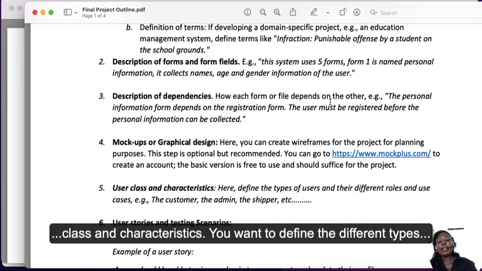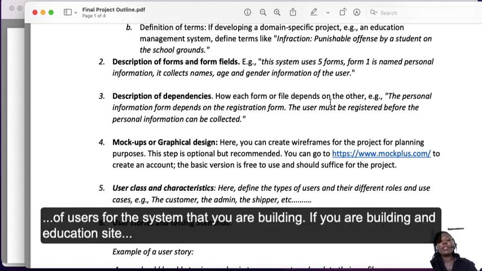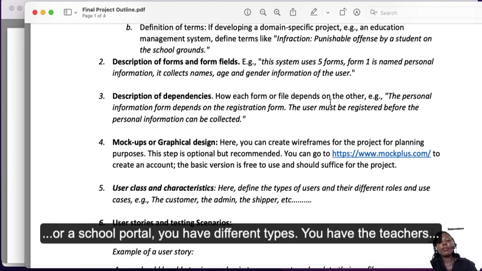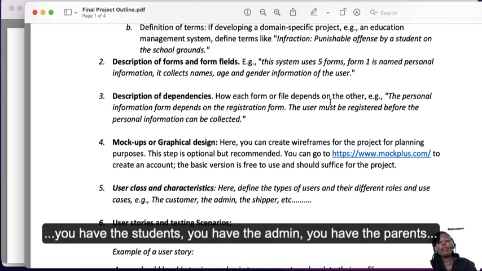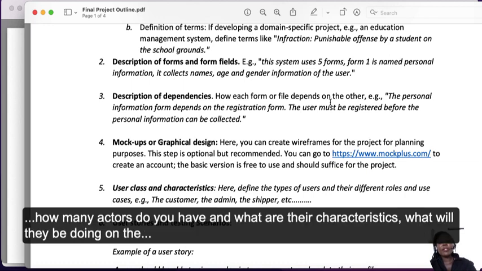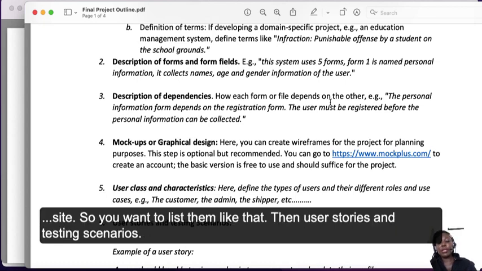Then user classes and characteristics. You want to define the different types of users for the system you are building. If you are building an education site or a school portal, you have different types. You have the teachers, you have the students, you have the admin, you have the parents. How many actors do you have and what are their characteristics? What would they be doing on the site? So you want to list them like that.